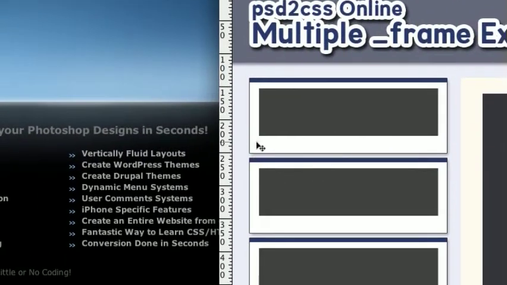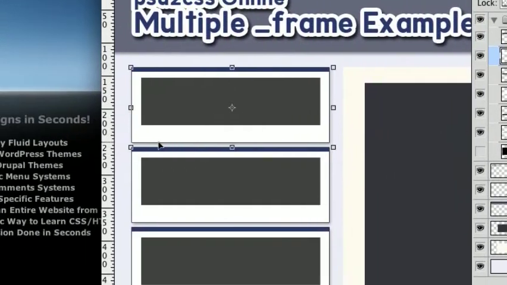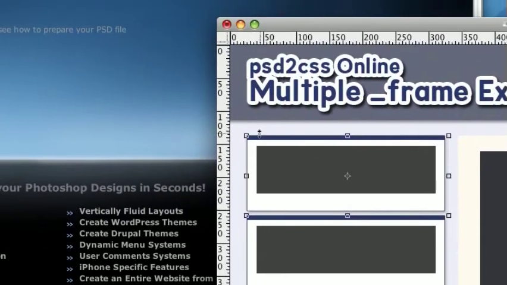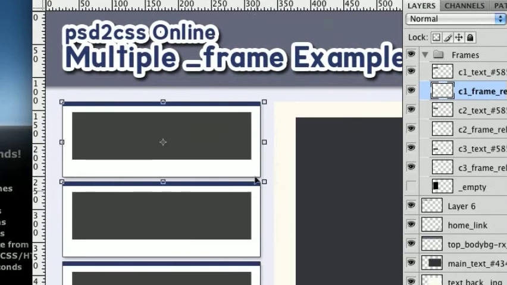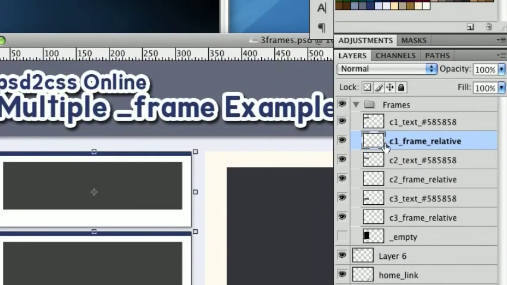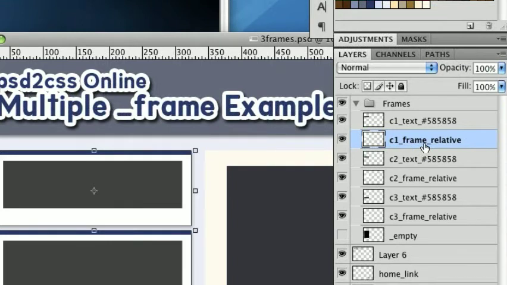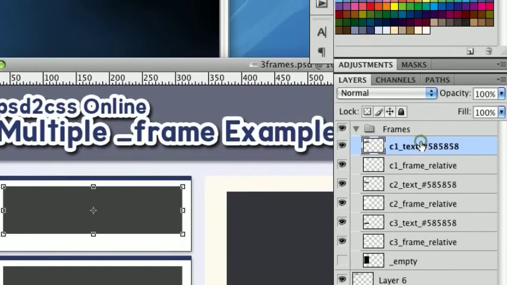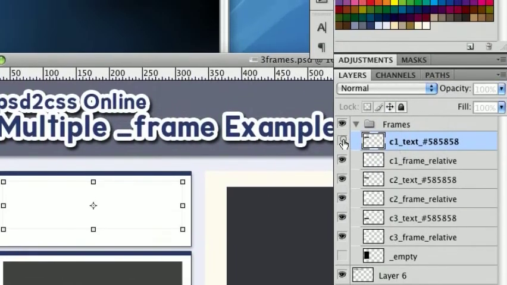So right here, one of these boxes, this is what we're calling a frame today. This is what I drew. It's kind of simple and straightforward. It's just outlined, has kind of a darker line at the top. There's a drop shadow. But that's a frame, and it's called C1 underscore frame. And I'll talk about relative here in a second. And then the text that goes inside it, in this case, is this gray box right here.